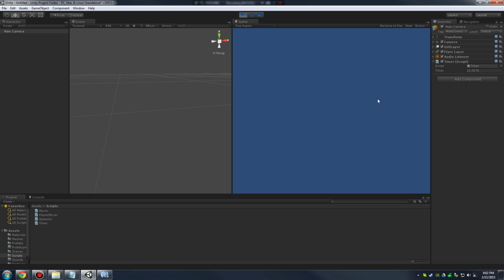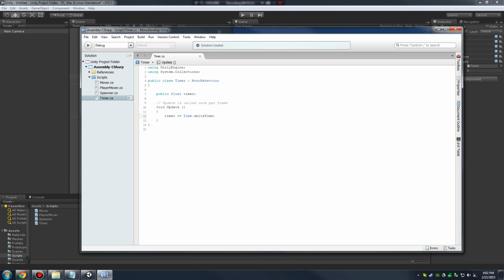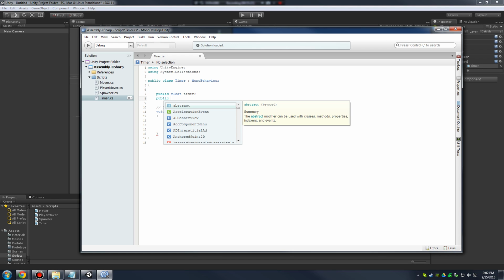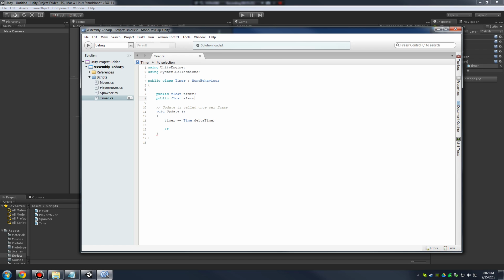So what can you do with delta time, and how can we get it to spawn my asteroids one at a time? Let's hit play here. Well, why don't we look here? Why don't we use an if statement inside here, and let's make like an alarm clock. Alright, why don't I make a new public variable? Let's call this alarm.